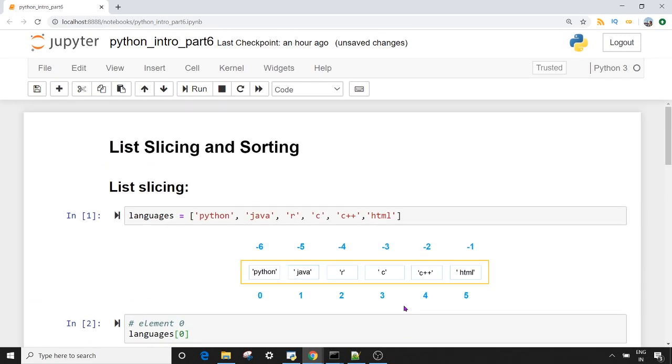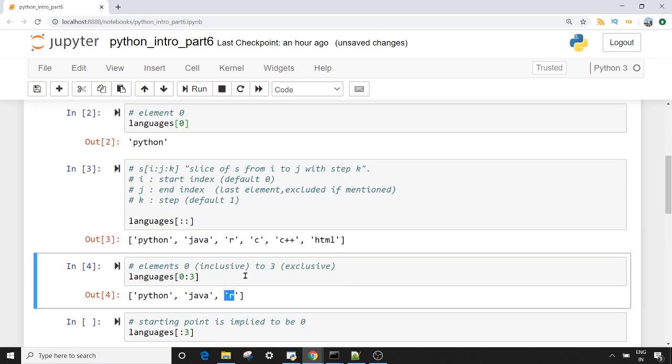To make it clear, let's go to our diagram. So if I'm giving 0 to 3 and saying 3 is excluded, so this will be excluded from your output. And as we can see, we are only getting Python, Java and R in the output. So remember this, the end index is always excluded from your list output.